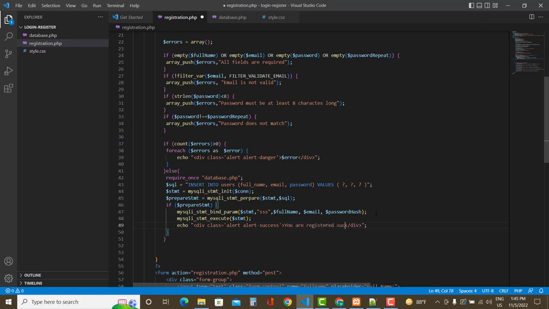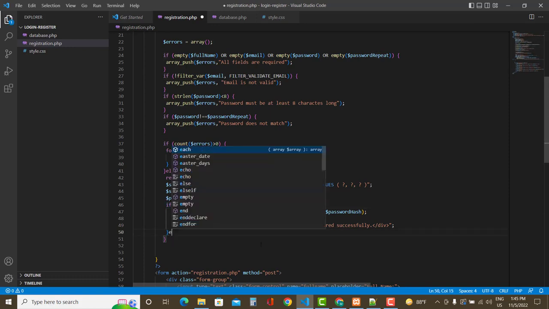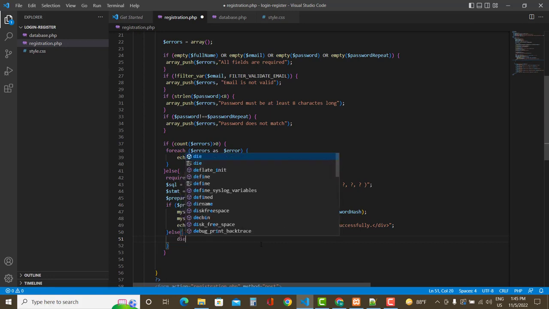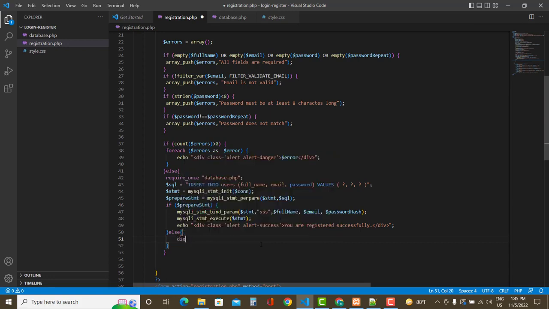Else, if anything wrong happens in the prepare statement, then so let's use else. So if anything wrong happens, then we will stop the code execution here using the die method. So the message you can provide is something went wrong.